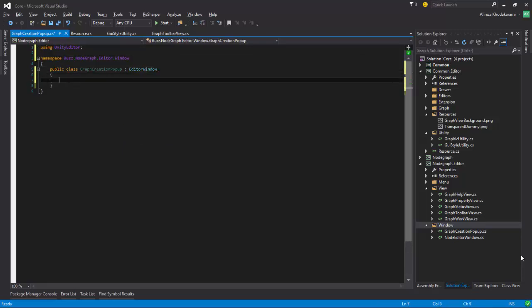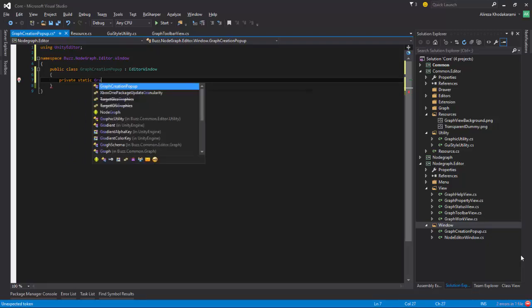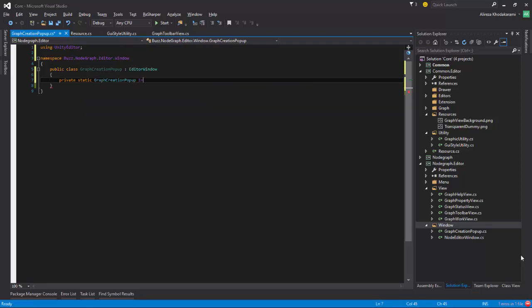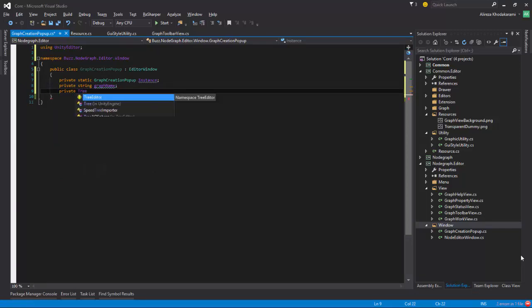Now, inside the node pop-up, we will have a private static graph creation pop-up. We call it instance. Then we will have a private string graph name, and we will have a private something that we don't have yet, tree type. And we call it tree type.